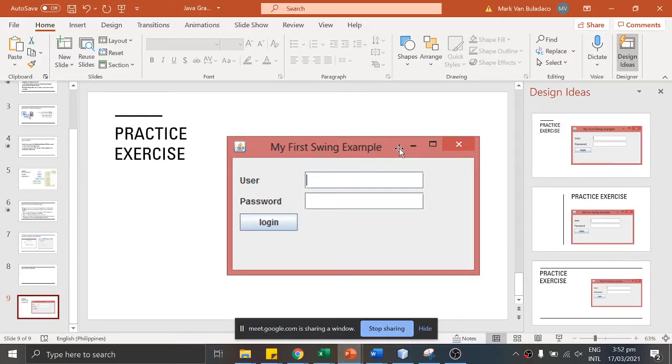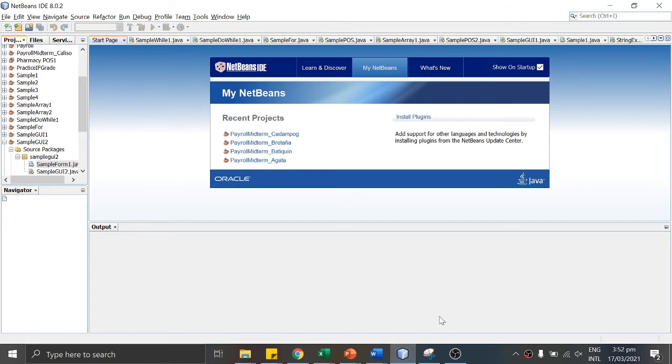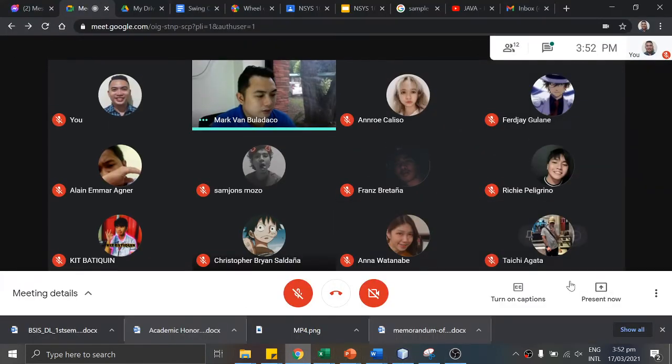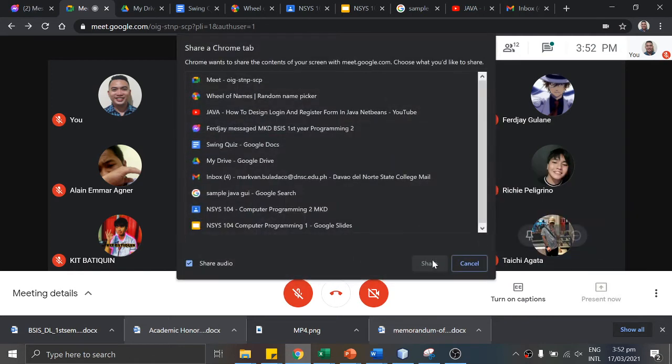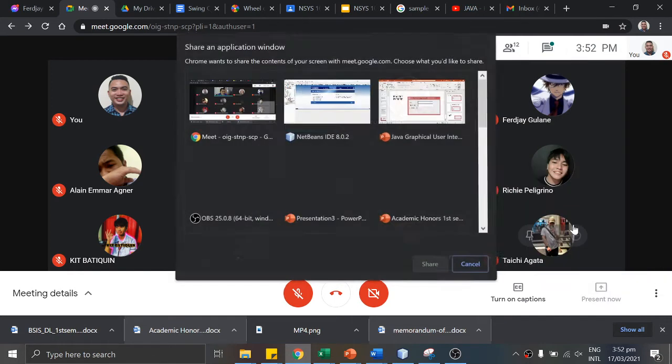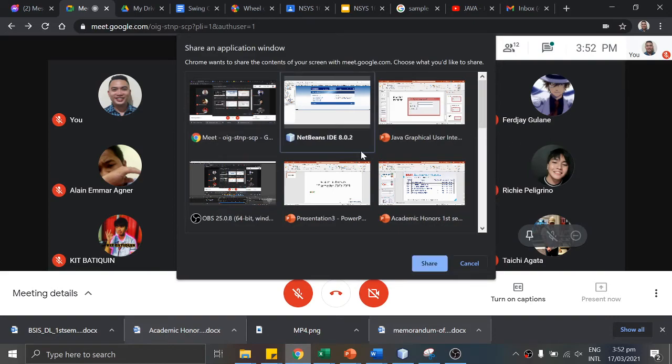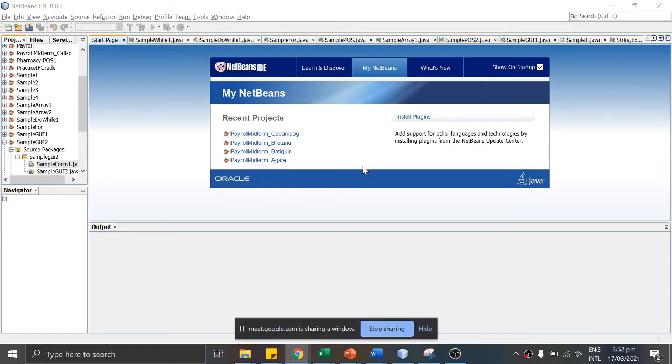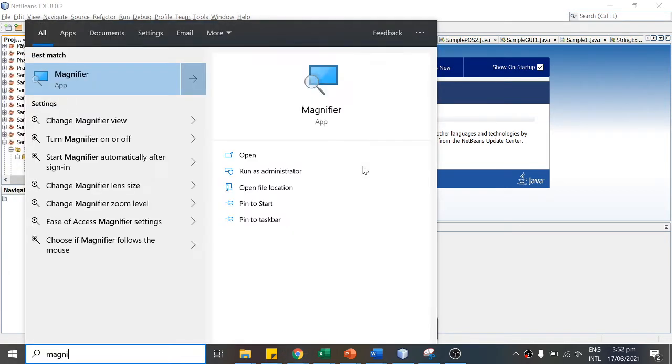So we'll create an example of a Java Swing GUI that will be a simple login form, and that will validate the correct username and the password. So we'll be opening NetBeans. I believe you can see my screen.